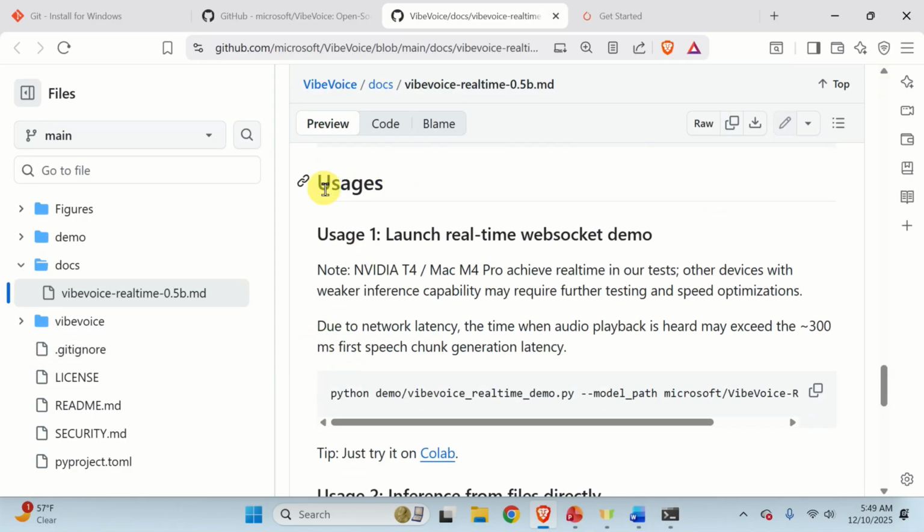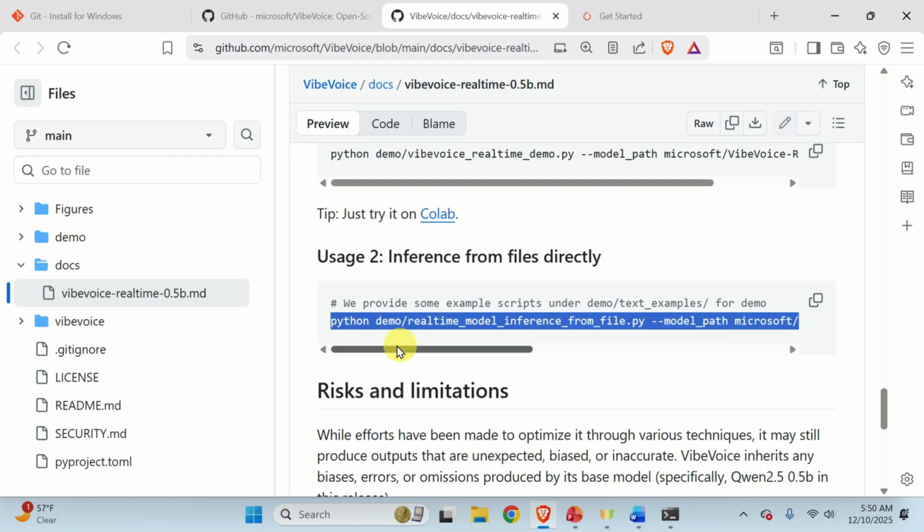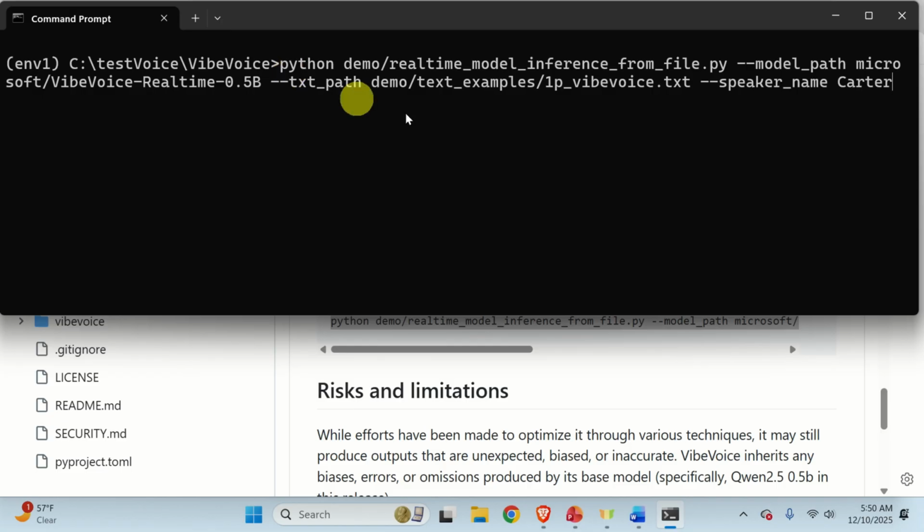Consequently, go to the original web page and find the usages section. Over here, you have two options. The first option is to launch real-time WebSocket demo, and the second option is to inference from files directly. In this video tutorial, I will use the second option. That is, I will actually read the text from a file, and on the basis of such a text, I will generate a speech or audio file. To do that, I will simply copy this script over here, and I will go back to the terminal.